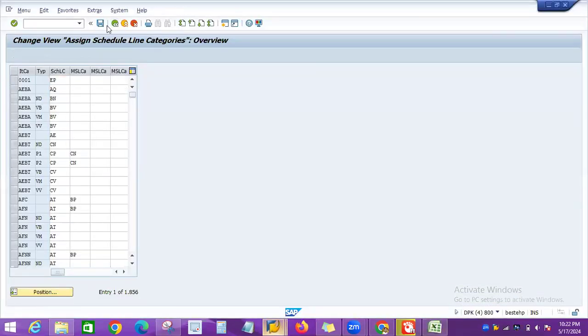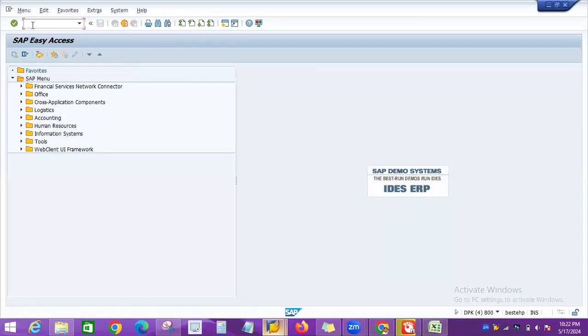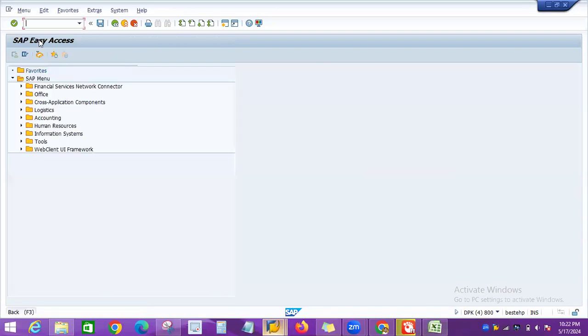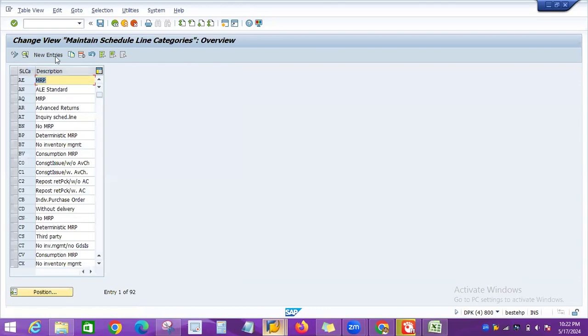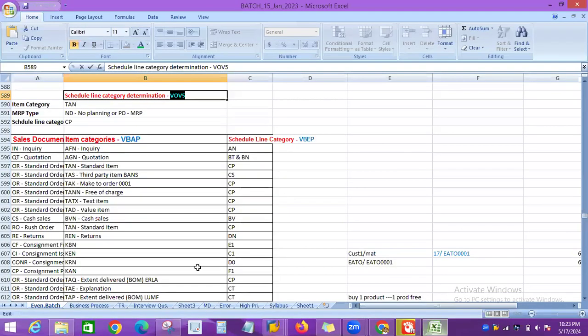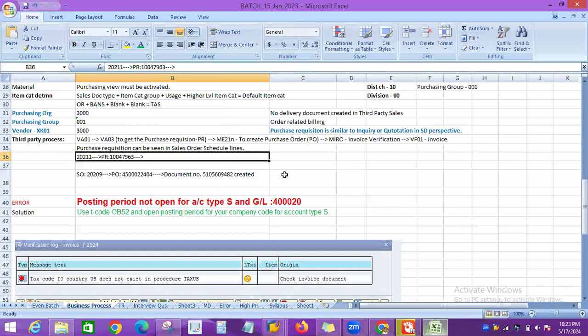With the help of item category and MRP type, we can determine this. I am interested in schedule line category. The T code is Vivo V6. Let me check. Yeah, guys, so yes, for the schedule line category, the T code is Vivo V6. Now, tell me, what is the schedule line category for the third party sales process?